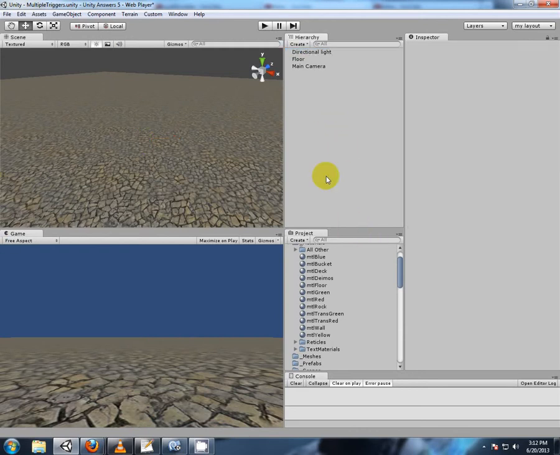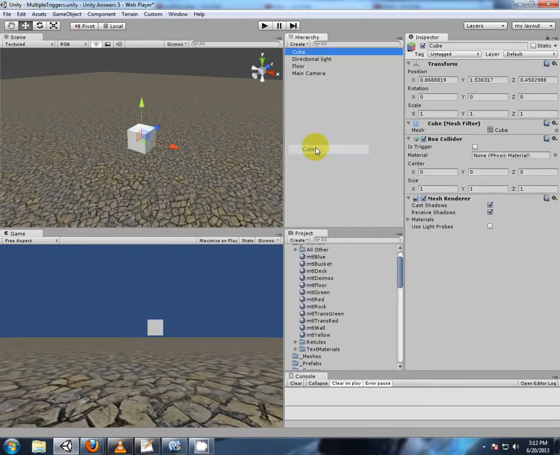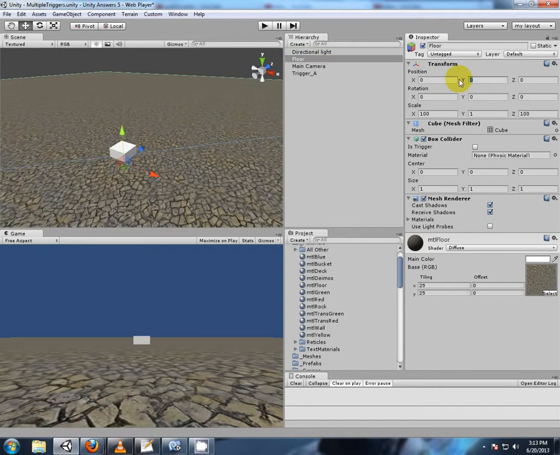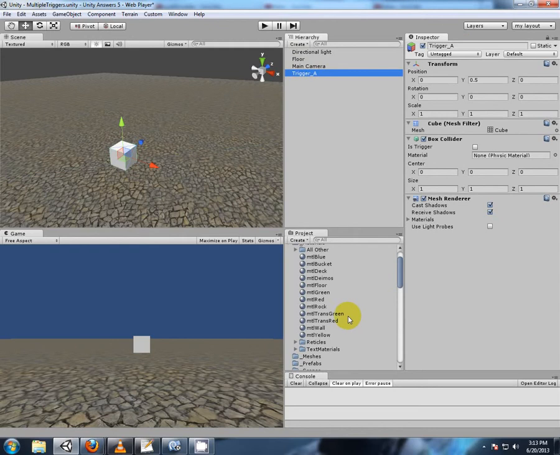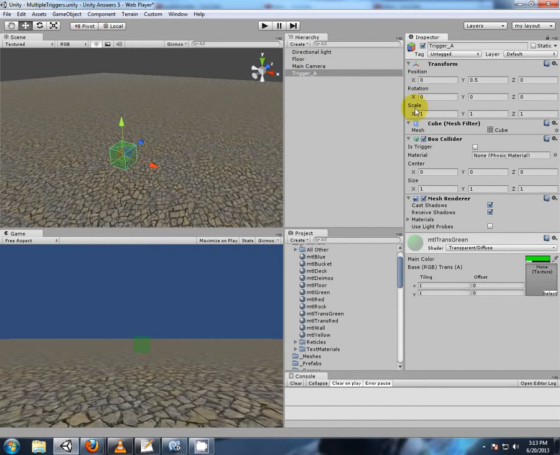Okay, so let's create our trigger volumes. Let's create a cube and name it trigger_A. Okay, let's just zero everything out. That's better. Okay, so for trigger A we'll give it a green transparent material. Set the scale. Okay, so that's trigger A.